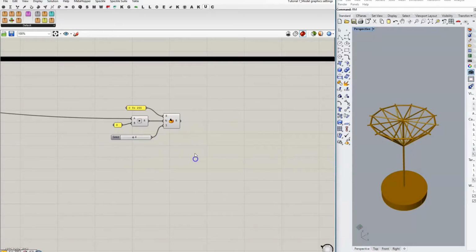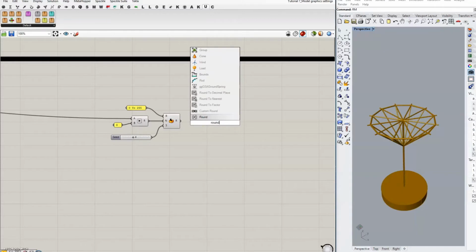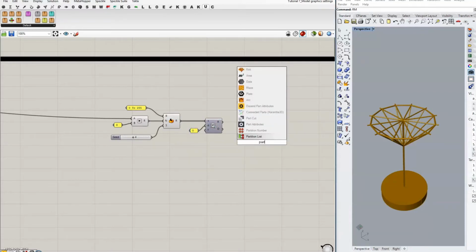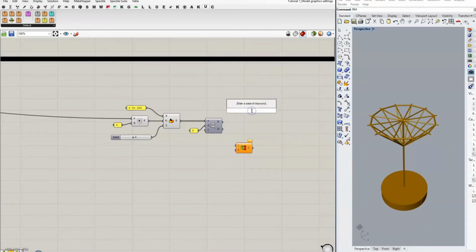So we want to round this, so choose round to decimal place, and we're going to choose 0. We don't want any decimal places. Move that out of the way, and then we're going to partition the list. All right. So I'll put a panel in there and look at what's coming out so far.